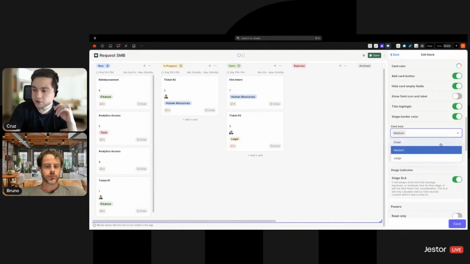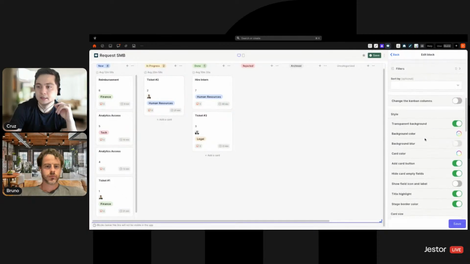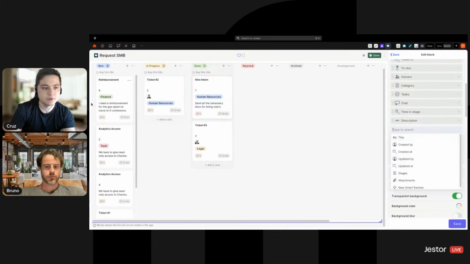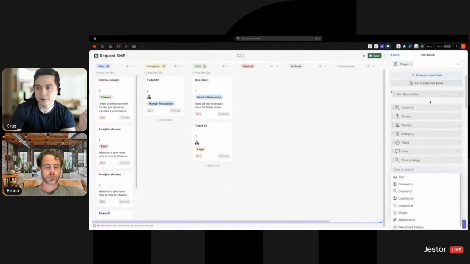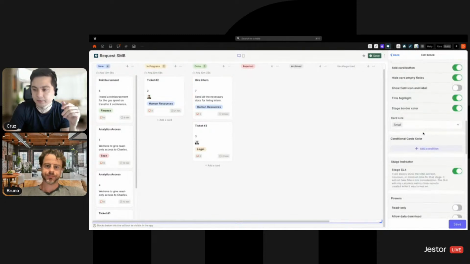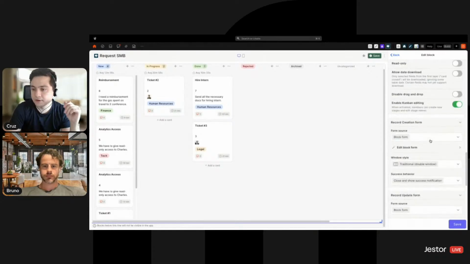And I'm going to change the size of the card so I can see more stages here. I could add more information to the card, right? So for example, I could add description. It's just that sometimes if you have a lot of information here, you are not going to be able to see all of the text here, right? But you could do that. So I'm going to leave this here just as an example, right? So I have the stage SLA here, so it looks fine.